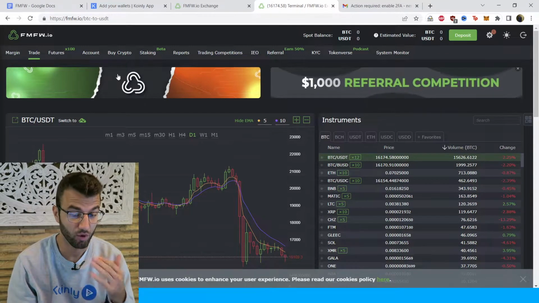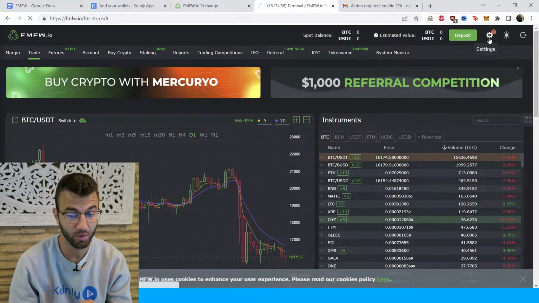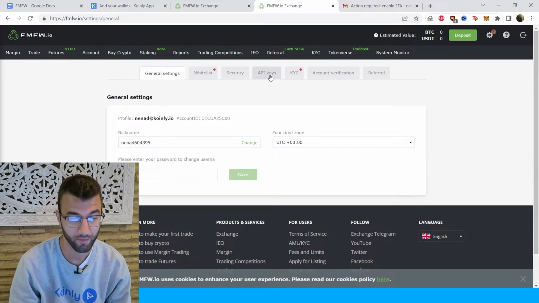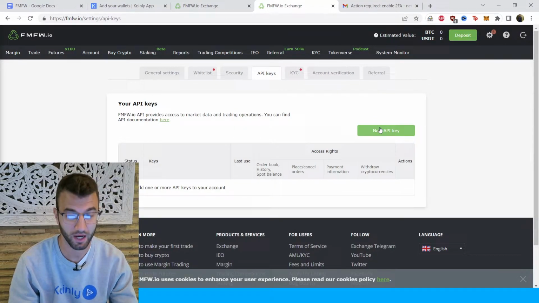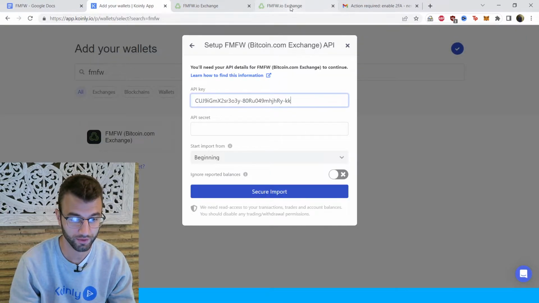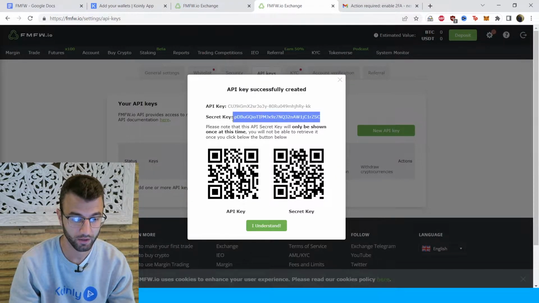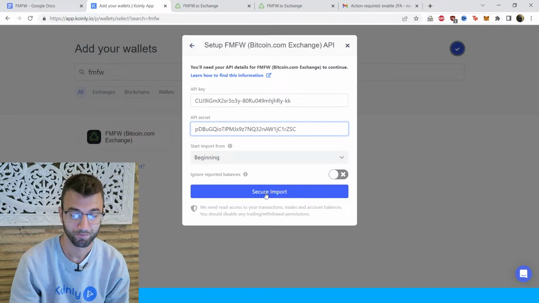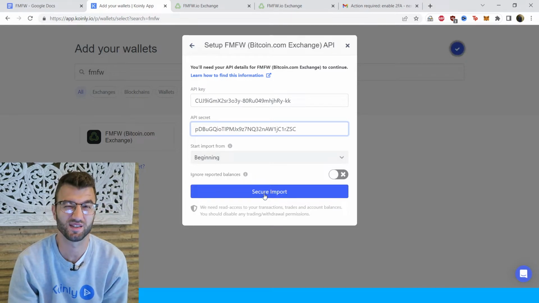So on their platform, obviously log into your account, and in the top right corner, click on settings, which is just a little cog. And then from there, in the middle of the screen, you have API keys. You're gonna click on new API key. And here it is, just copy and paste this back into Koinly. So there is your key. And then here is your secret. Make sure not to have any spaces like I did there. So there you have it. And click secure import, and it's as simple as that.